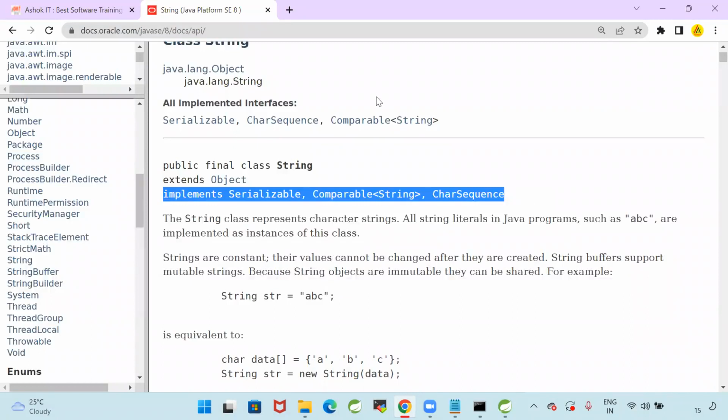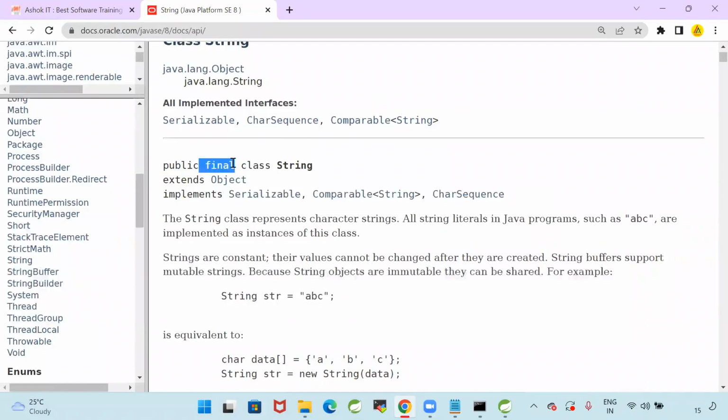Like here, the final keyword is available, the extends keyword is available. Extends means inheritance, that is an OOPs concept. Implements is available, that means the interface concept is available. If you understand OOPs concepts, then only you can understand the String class completely. So we are just trying to get some knowledge of the string, not complete knowledge. Now you realize how important the OOPs concepts are. Without knowledge of OOPs, you can't do anything in Java.